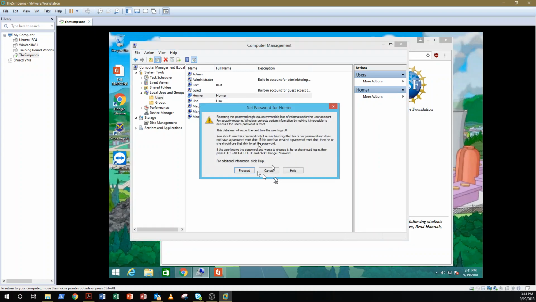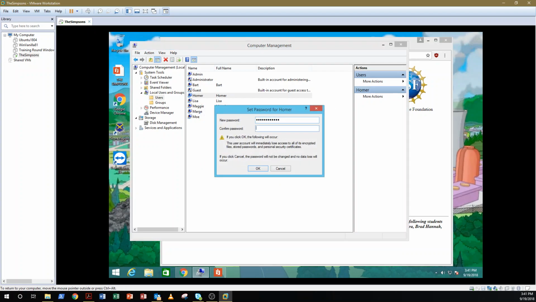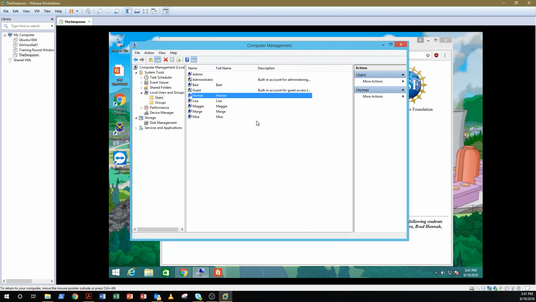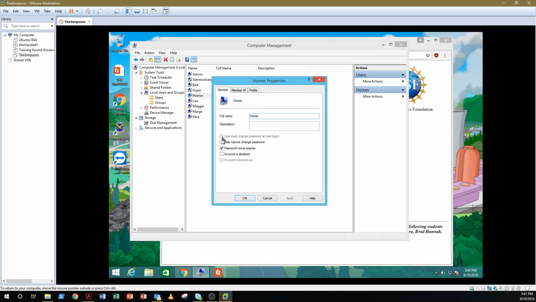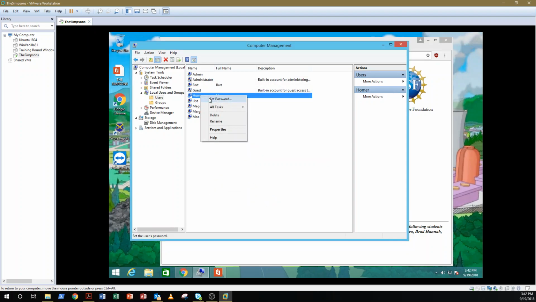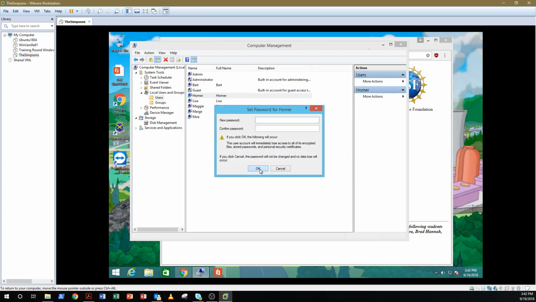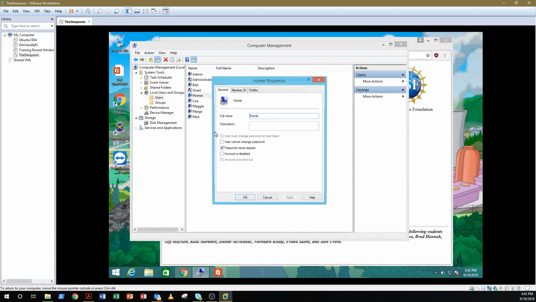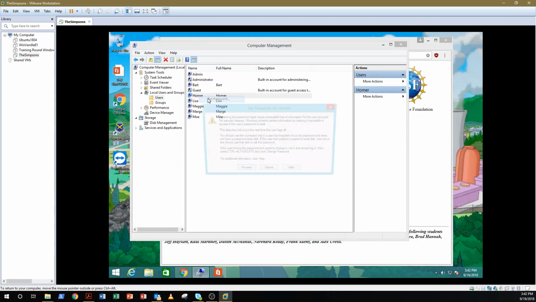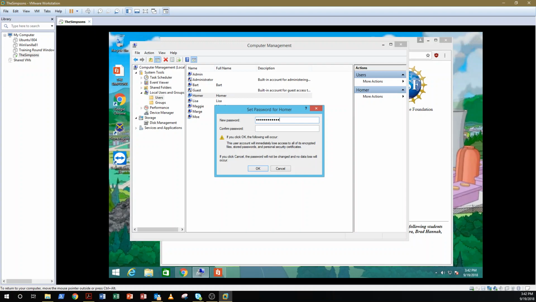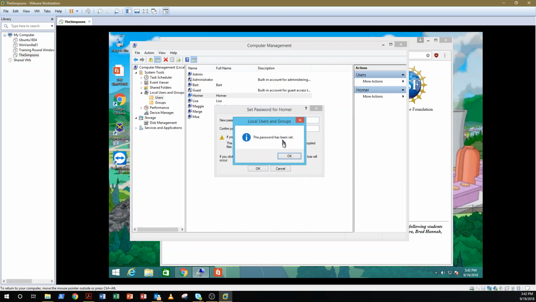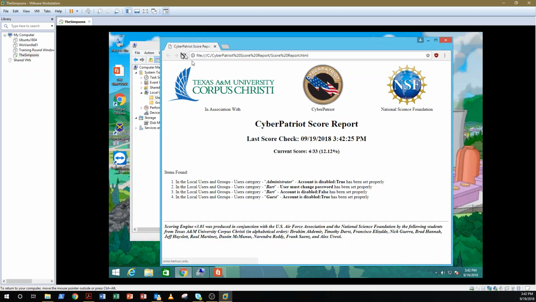Now with Homer, not only are we setting a password for him, but also, looking at the README, you will see that he needs to change his password at the next login. So I'm going to right-click Properties. User must change password at next logon. We do need to fix that. How do we fix that? We're going to reset the password. Right-click Properties. There we go, that's more like it. User must change password at next logon. And again, we will set that password for him. You might have to play around with this. As we are going through, you want to pay attention to see if you are fixing those vulnerabilities. You can see 4 of them have been scored right now.